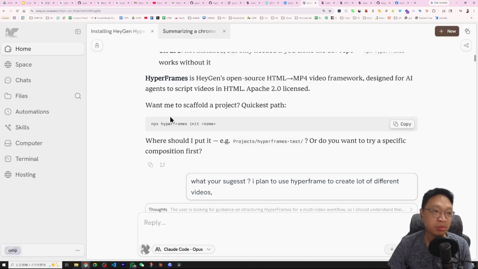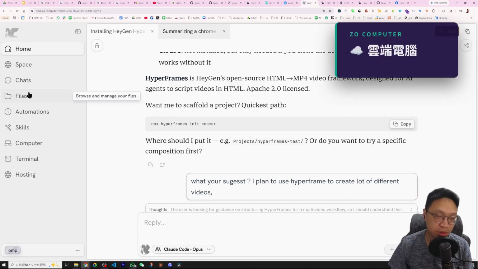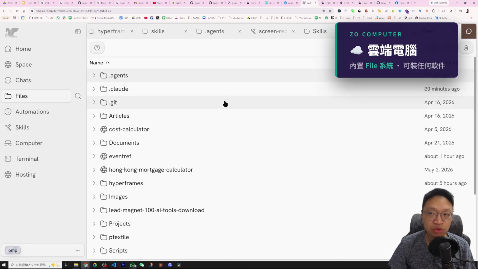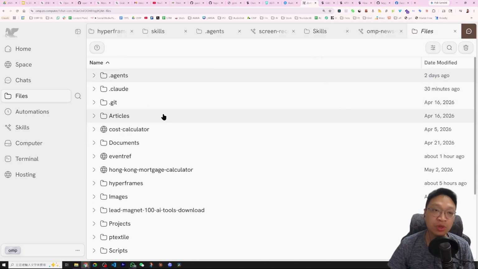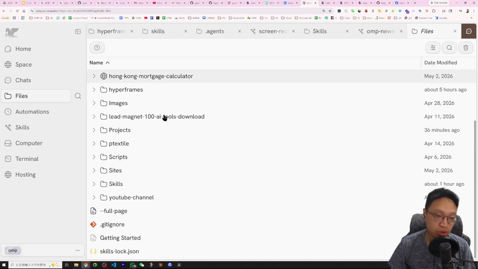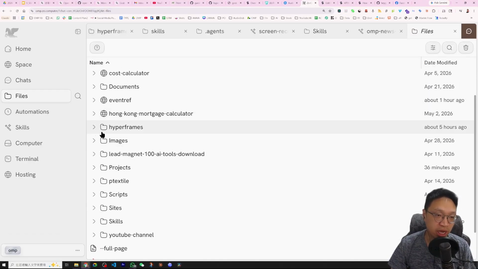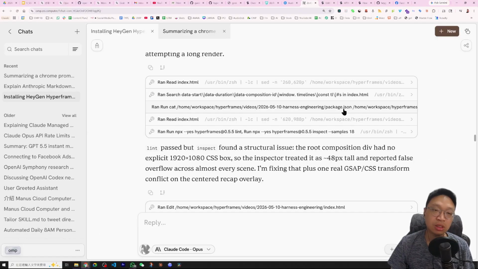If you watch my earlier videos, the big difference between Computer and Manus comes down to this. Computer is also a cloud computer. Click Files on the left, Folders, almost like Google Drive. It asked where I wanted to install it. I said that open source software should go in a new folder called HyperFrames, install it there, then test the tool.